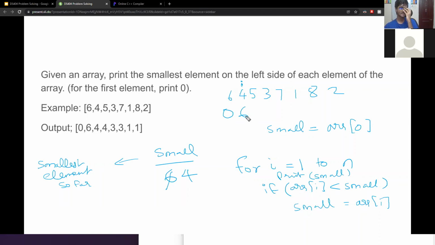Okay, right. So here we just keep track of the smallest element so far. When we reach 4, it is 6, and we update it. Now we go to the next element, 5. For 5, the smallest element is still 4, and it doesn't get updated, because ARR of I less than small is not true, so it is still 4. That's what I meant by smallest element so far. So the answer is still 4, so for this you will print 4.